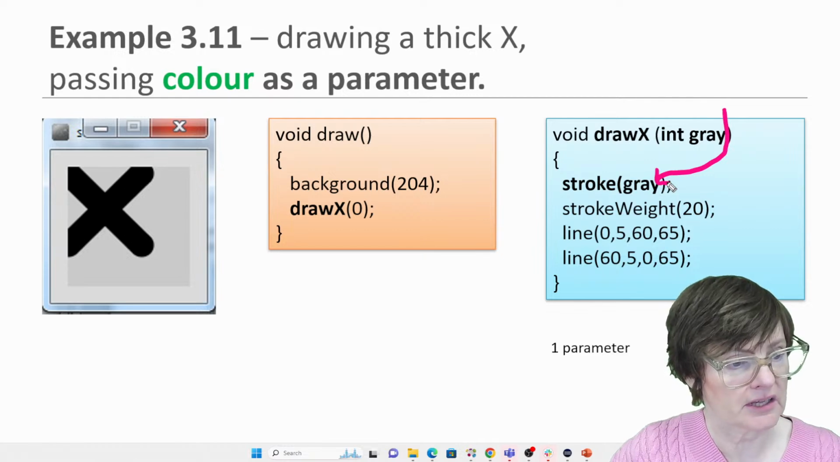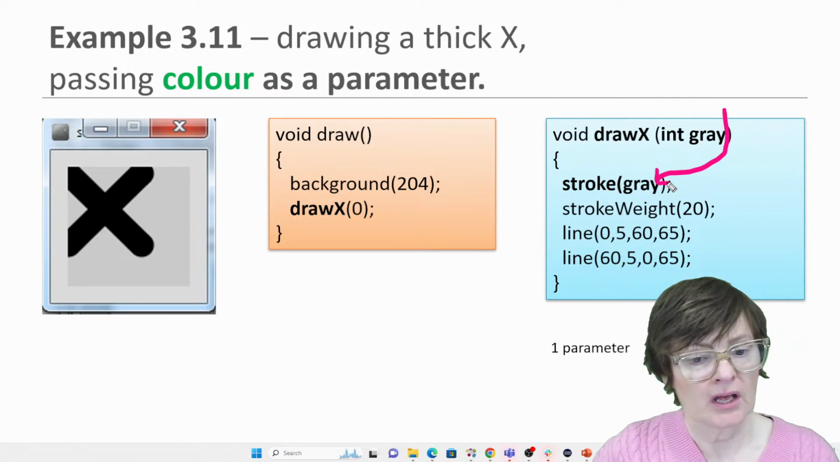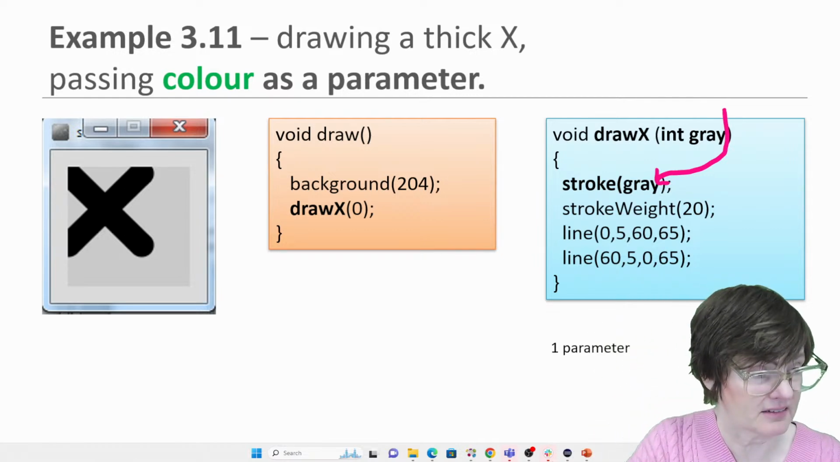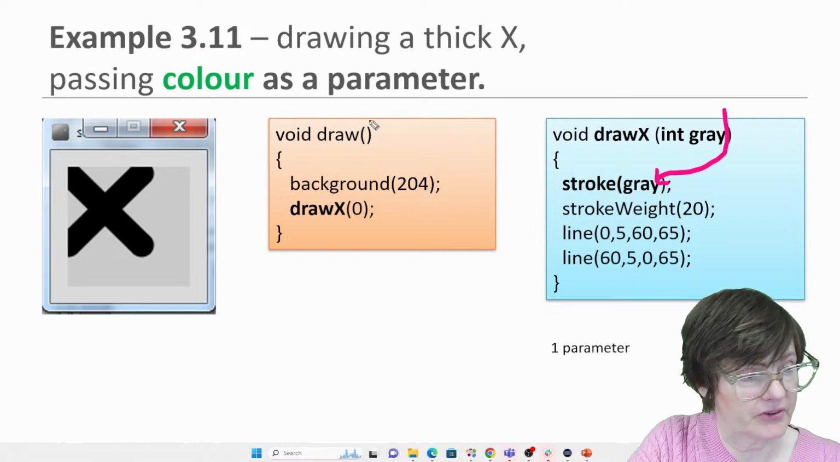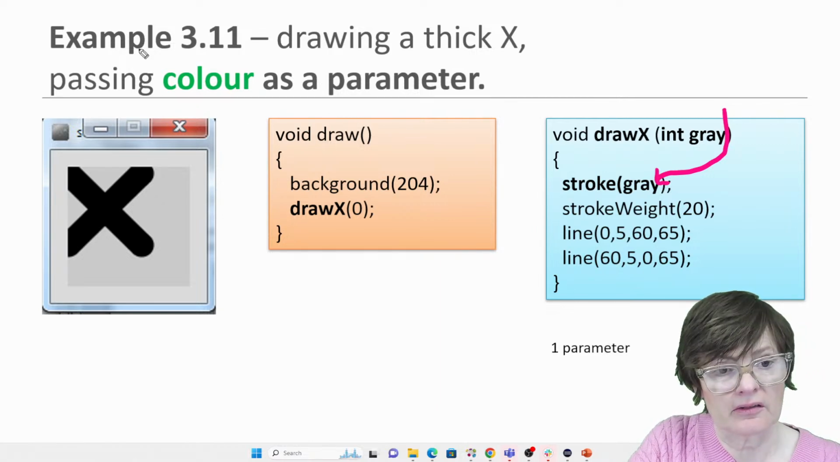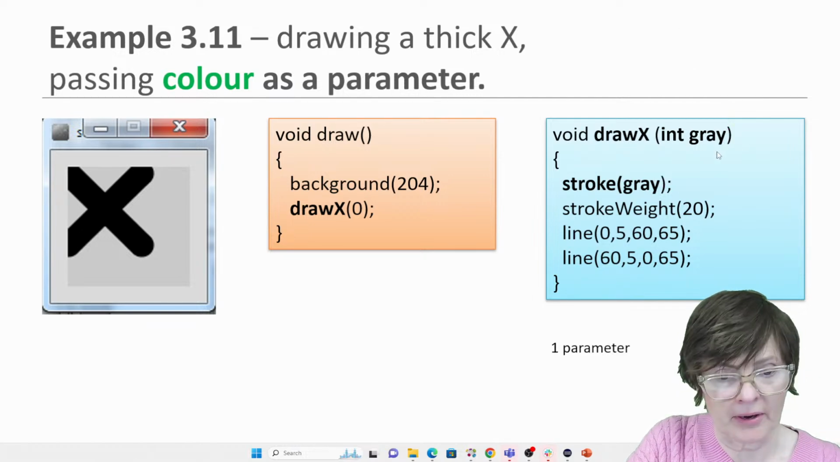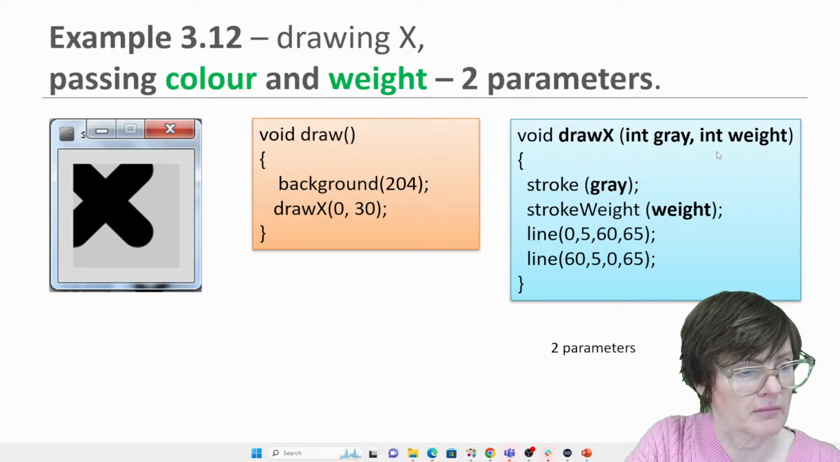So when I call that, because in the original one the weight for black is 0, we're going to call that on 0. One parameter. Okay, so we can change one thing.